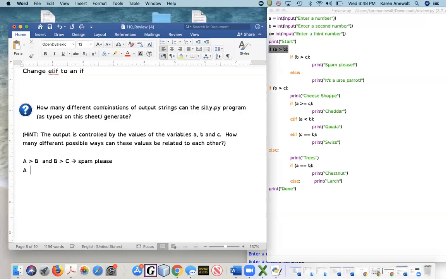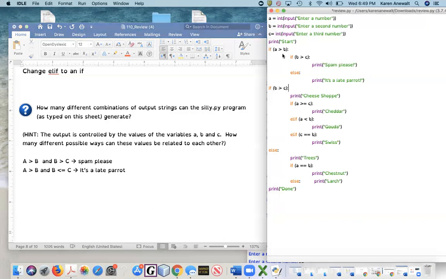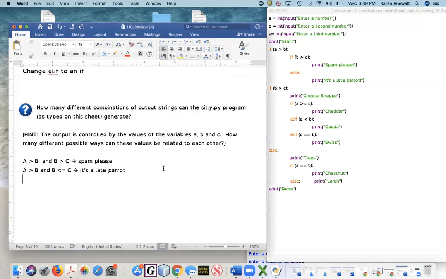We could also have A bigger than B and B less than or equal to C. That'll make it print it's a late parrot. We could also have the case where A is less than or equal to B and B is greater than C. In that case, it will print the cheese shop.